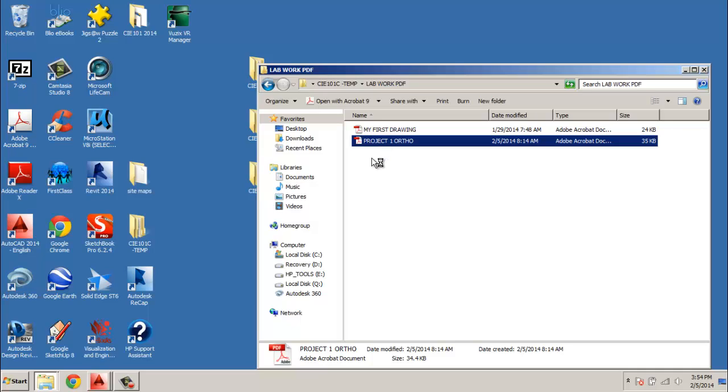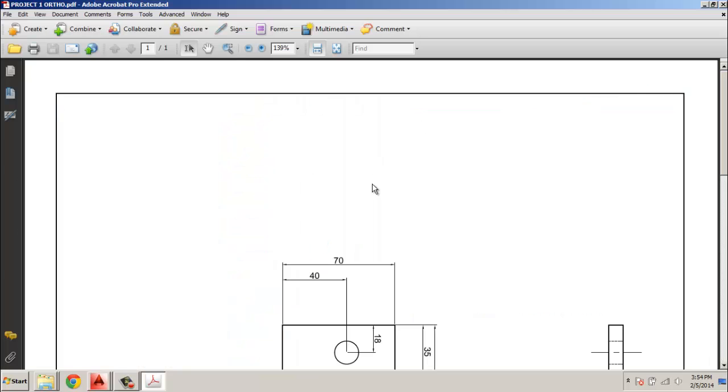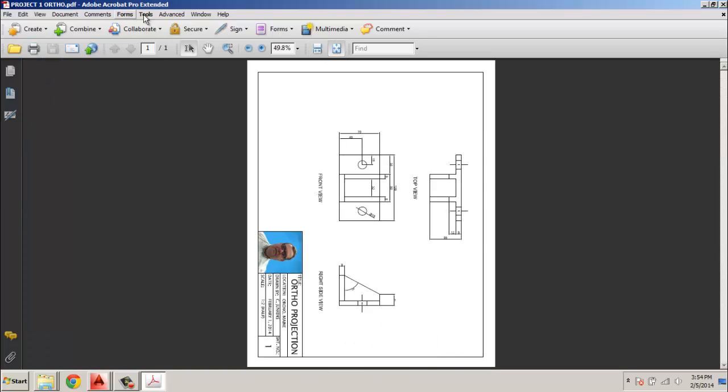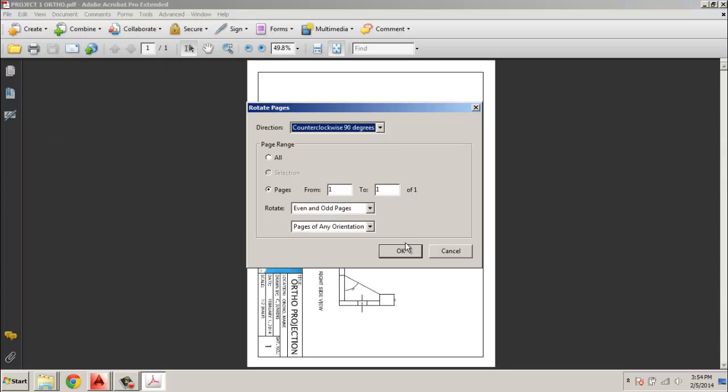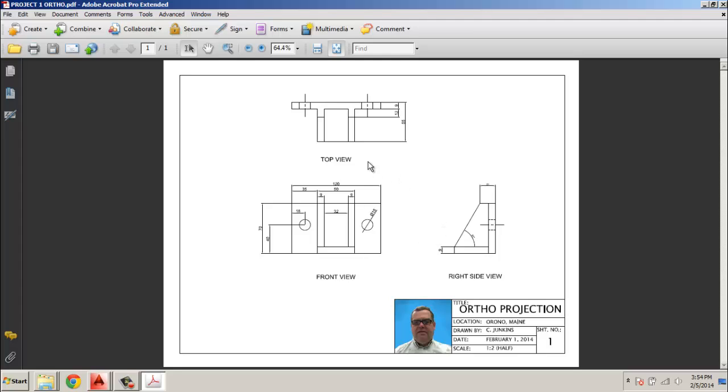That's the finish. This is the finished project, more or less. Thinking about it, there it is. And we're going to rotate this document, rotate pages 90 degrees. Here's a top view, a front view, and a right side view. This is what it would look like when it prints out. We've got some dimensions on here.